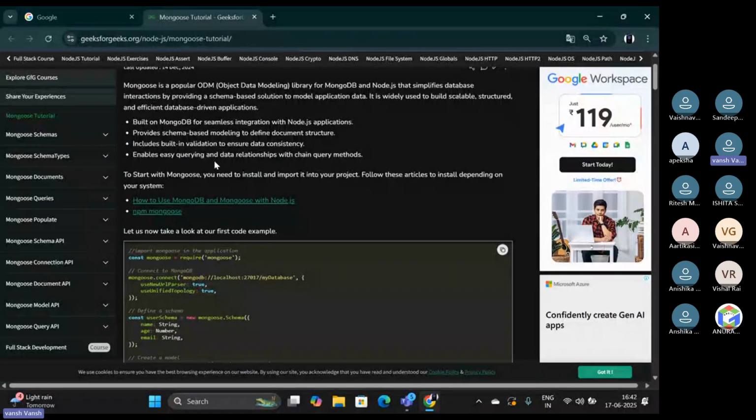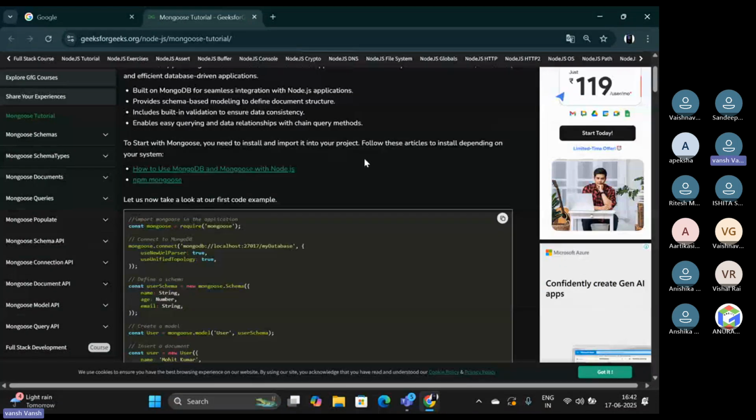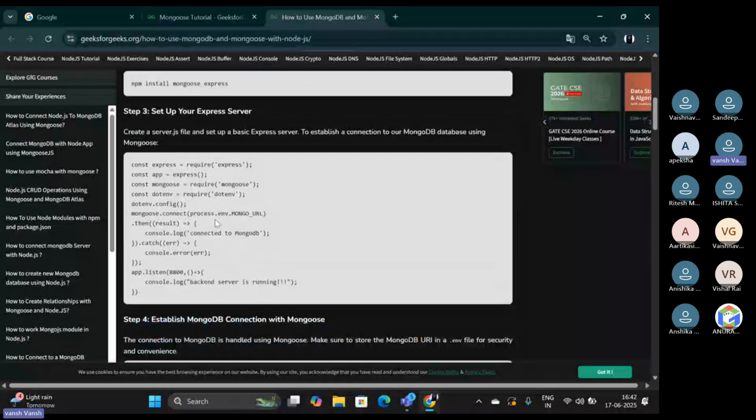Wait, let me check what it's saying. Okay, how to use MongoDB and Mongoose with Node.js. Initialize your Node.js project with this. Okay, create a service. Yes, Express. Nothing, we have to run this code.